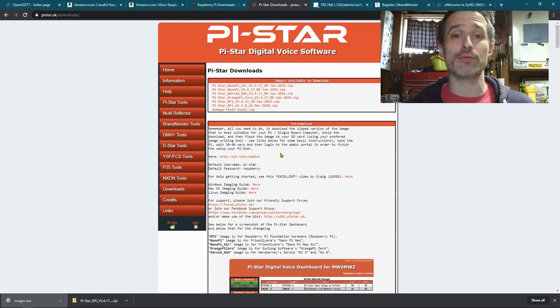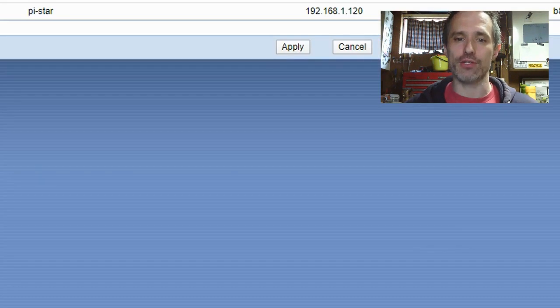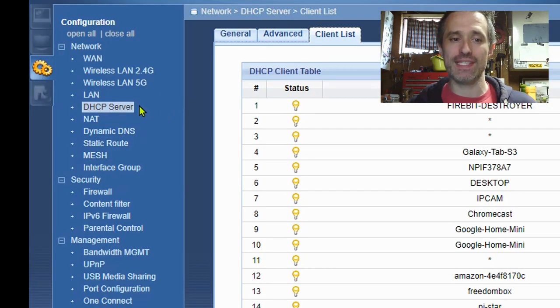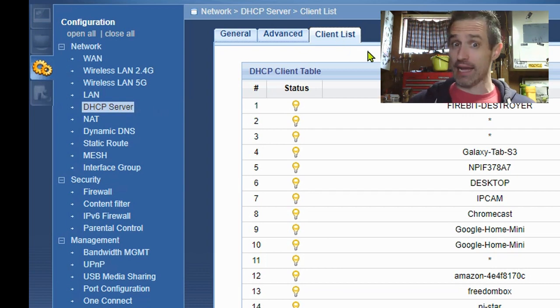So make sure your Raspberry Pi is plugged into your router. Once it's plugged in, go ahead and go to your router information. So here's my router information, and what we're going to do is look for PiStar and see the IP address. The way you do this is you look under DHCP server and then client list. It's normally the same for almost every single router that I've worked on. So enter your router address.